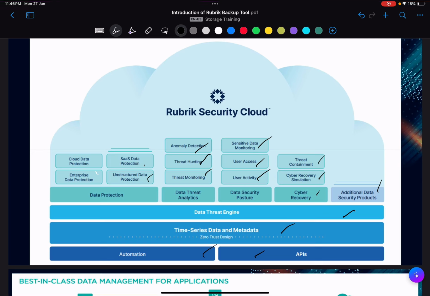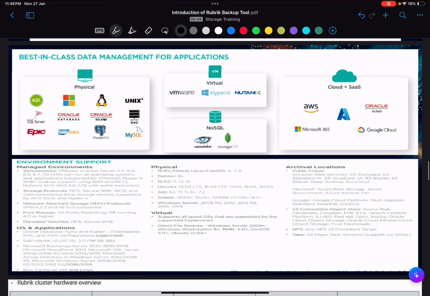So now let's go to what kind of backup or environment Rubrik Security Cloud supports. Let's go to that slide. Here you can see which kinds of applications or environments it supports. Physically, you have SQL, Oracle, Unix, NAS, MySQL, Postgres, SAP HANA, Epic, everything. Virtual: VMware, Hyper-V, Nutanix. NoSQL is also there: MongoDB and others, Cassandra.